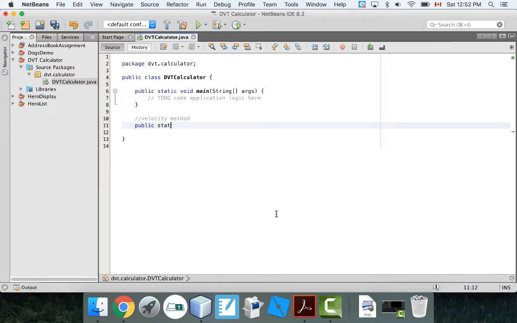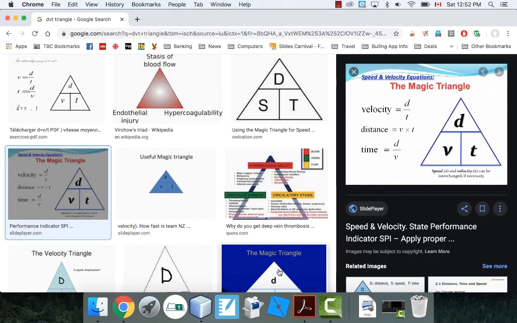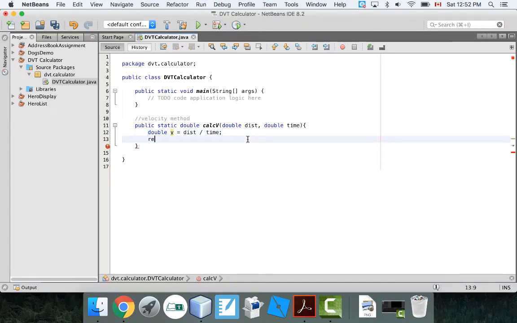So let's go public, static, double. I'm putting double because that's the type of answer I'm going to get. I'm going to call this thing calc v for calc velocity. And I'm going to need the double distance, and the double for the time. Okay, so if this is my input distance and my input time, then the way I'm going to do it is I'm going to say double v equals distance divided by time. I think that's right. Distance over time. Yeah. And then finally, I can return it. So return v. So that's my method right there.